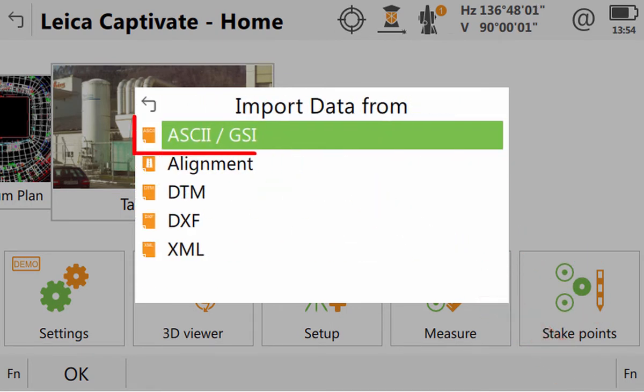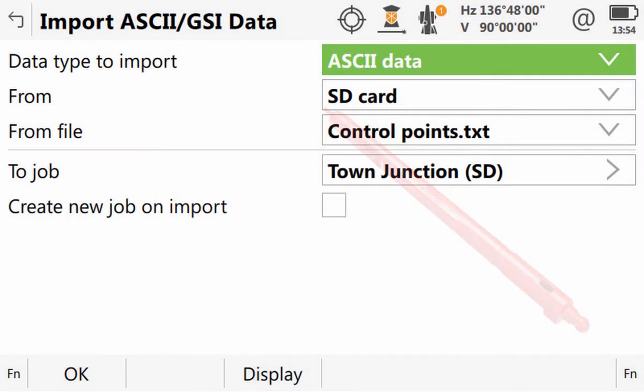We can see the import ASCII option, which is the one we want, but also we can see there are XML and DXF import options, and those 2 subjects get covered in the other import videos. Additionally, in the list we see the alignment and DTM import options. These are for specific data types and will be covered in later videos where we're looking at either our alignment based apps such as road, rail and tunnel, or the use of digital terrain models within Leica Captivate. But for now, we will simply select the ASCII or GSI option.